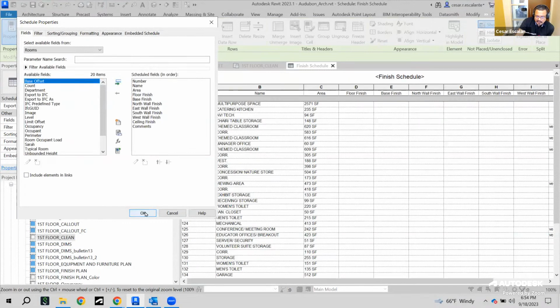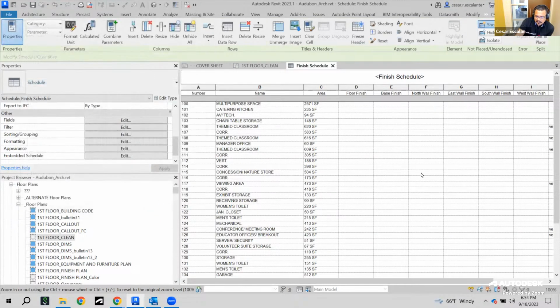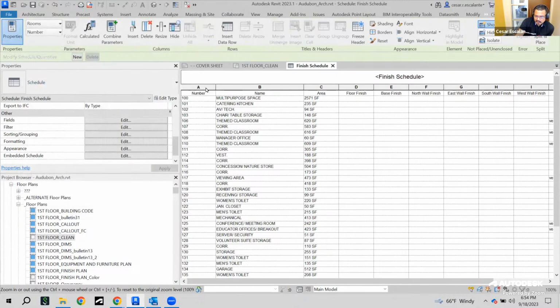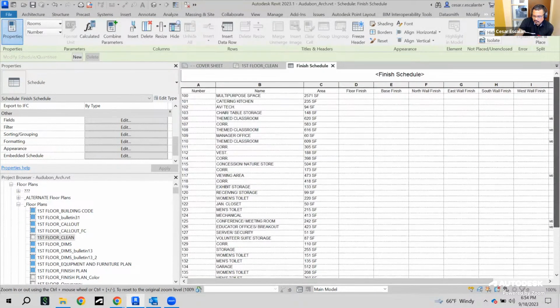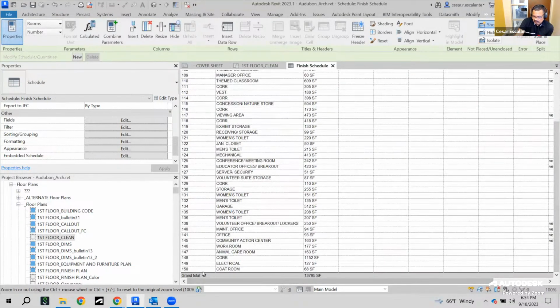All right, so I hit OK here. And yep, I got rid of that gray line. Now if you scroll down, I have the grand total. There's a total of 42 elements in this schedule, 13,000 plus square feet.